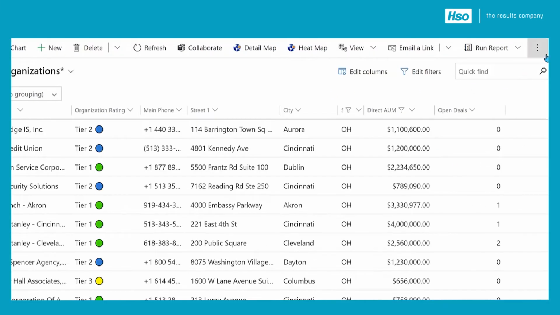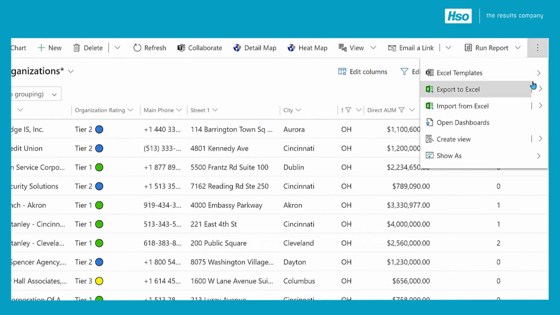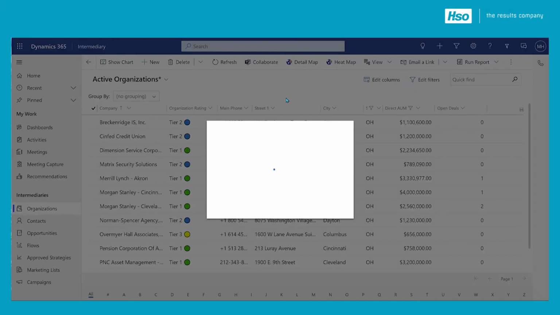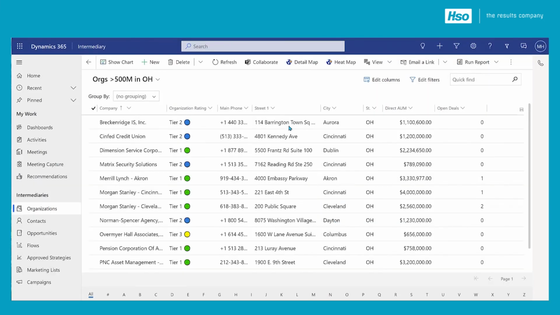Now what we want to do is, let's say that I want to use that over and over again. So I'm going to go ahead and just save that view. I'm going to name it, oddly enough, orgs with greater than 500 mil in Ohio. Simple as that.